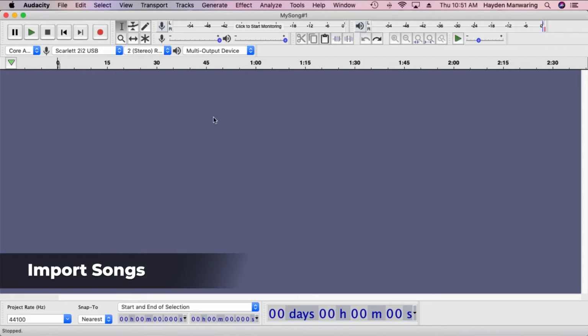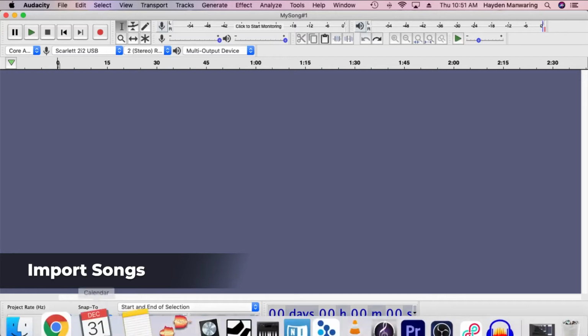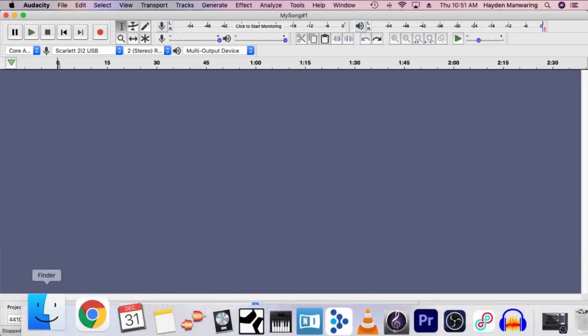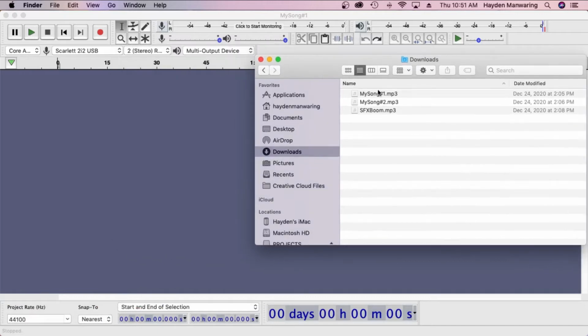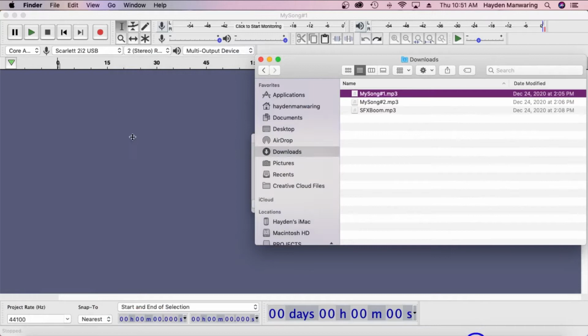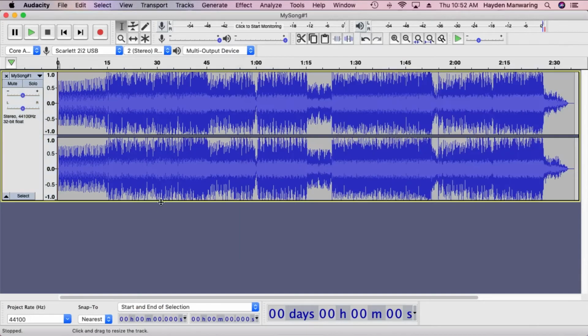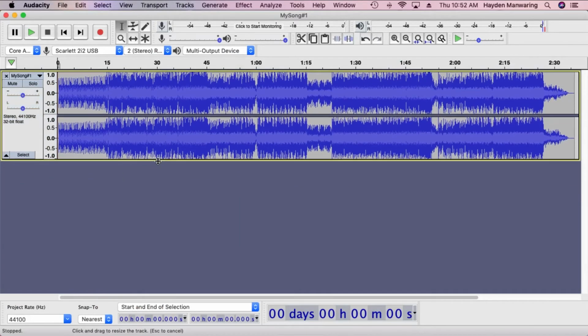So with Audacity open, let's go ahead and import a couple songs that we can work with. There are two ways to do this. The first way is you can simply open up your Finder window, navigate to your song. In this case, it's in the downloads folder on my computer, and simply drag and drop into the editor, and it will pop in just like that. I'm going to go ahead and shrink that down.